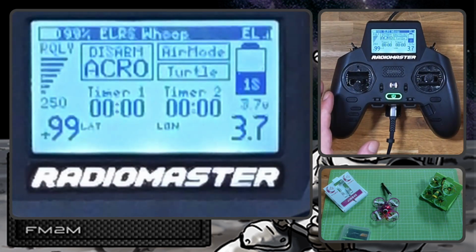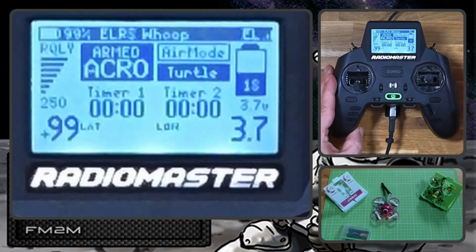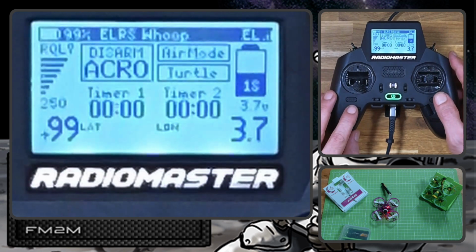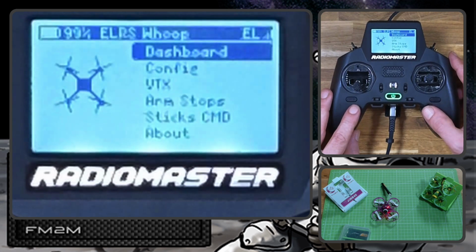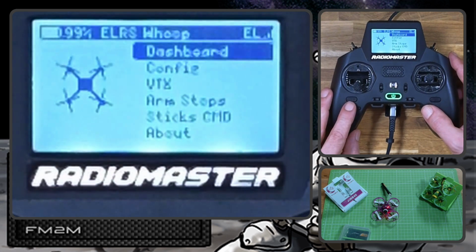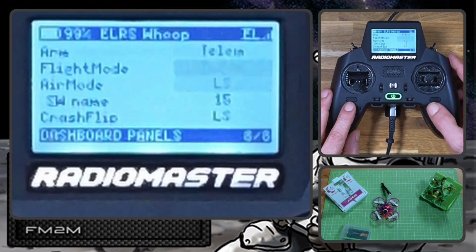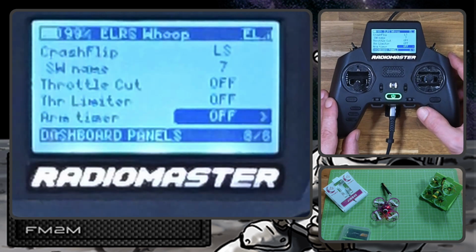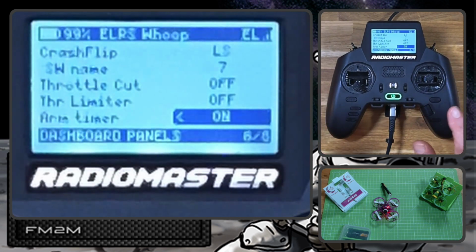disarm. Cool, let's check if turtle mode works. Yeah, indicator works. It's armed, it's turtle, right? So timer is not working, and that's very simple, because this is in config, is the last option. If we go to very bottom, arm timer is off, which means you can see timers from the system.